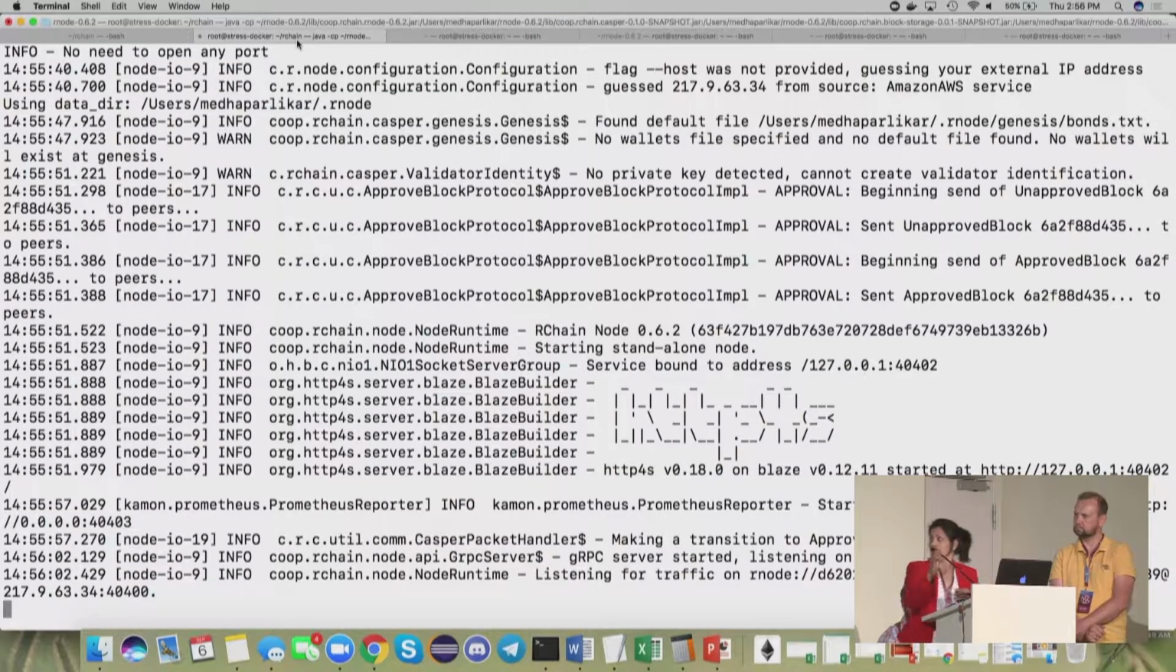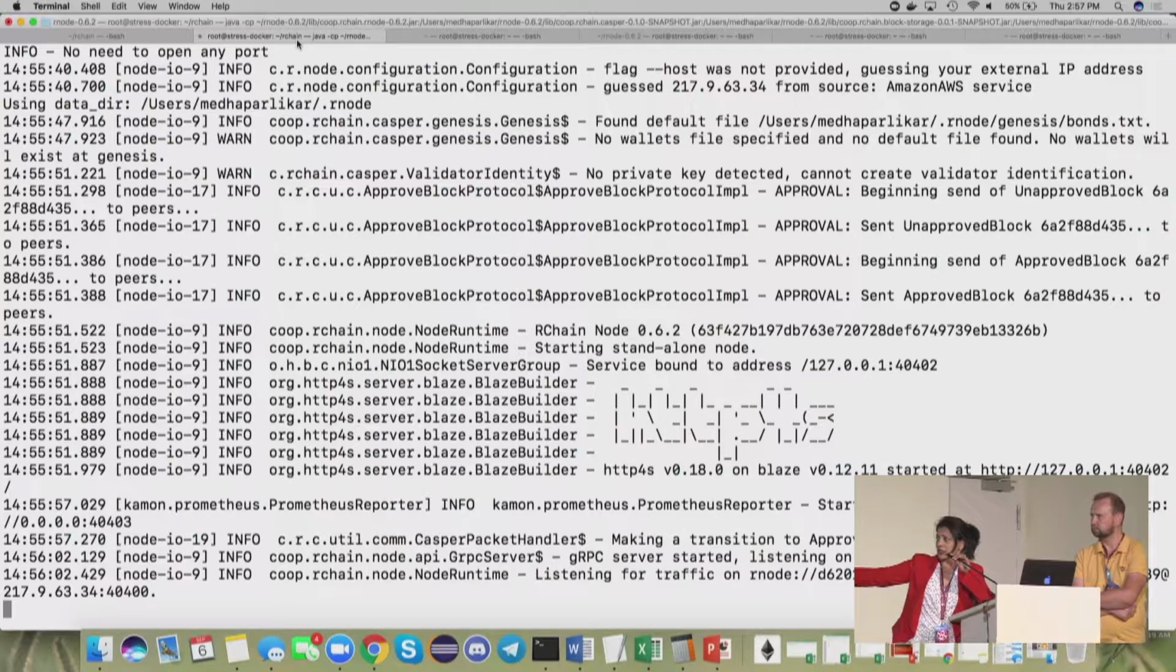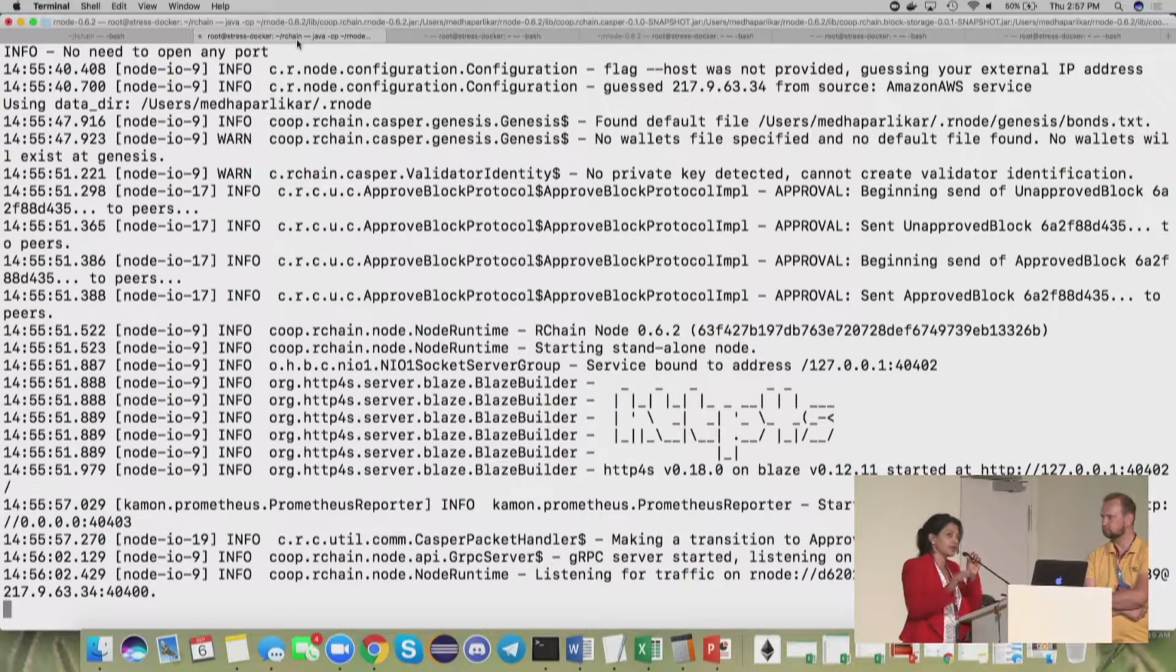Okay, so my node is started up, and the way you know that, you can see at the bottom here, it says listening for traffic, and it provides a node address here starting with D6, and it's listening on port 40400, and that's the default port for the gRPC API. So Sebastian, I want to turn it over to you. You get to type here for a little bit now.